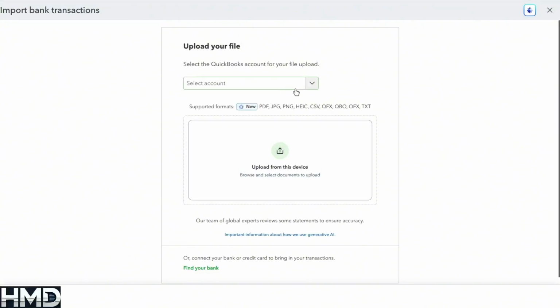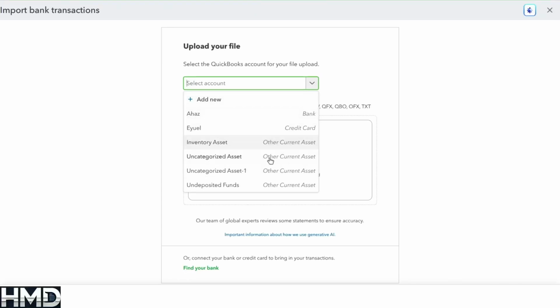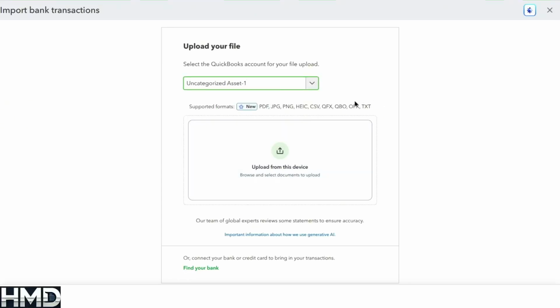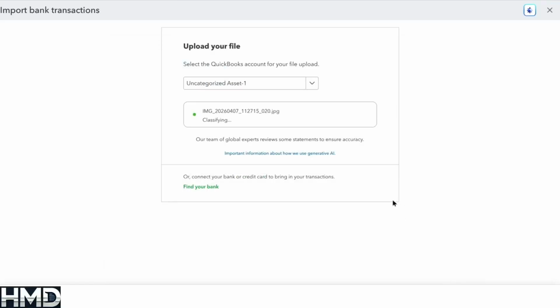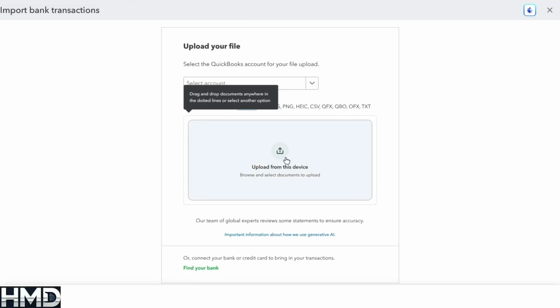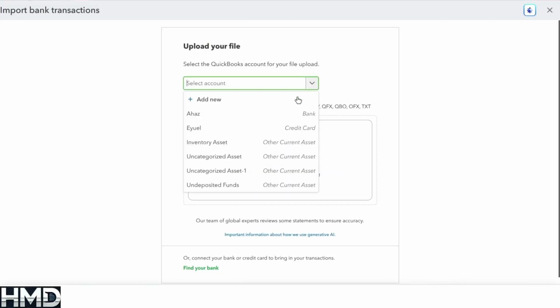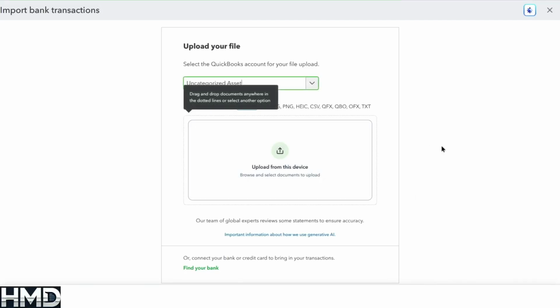Now, select the account you want to import transactions into. Examples: a bank account or a credit card account. Why this matters. You need to assign transactions to the correct account, and this keeps records organized and prevents confusion later. Then click to upload a file from your computer.